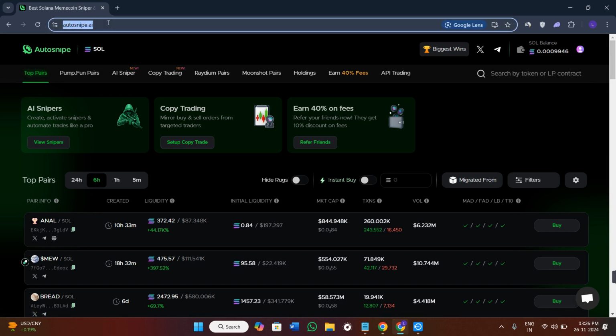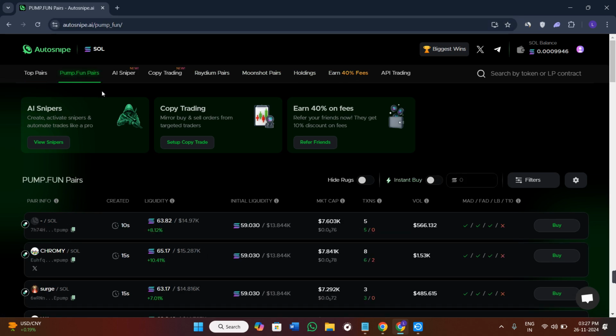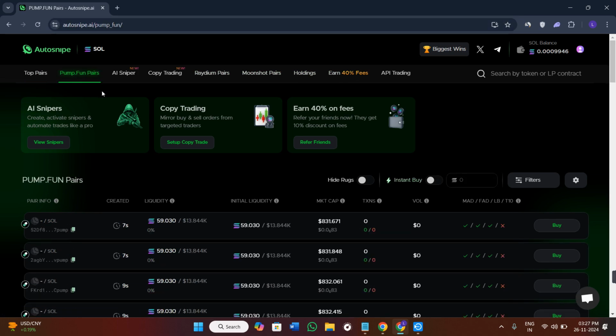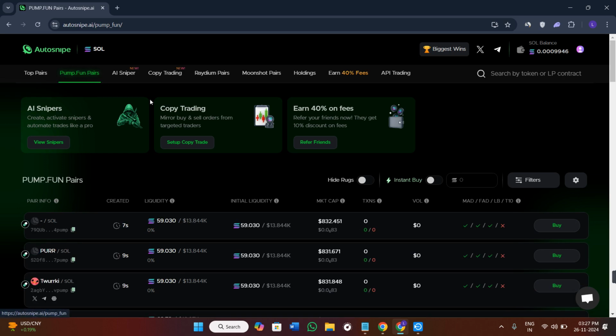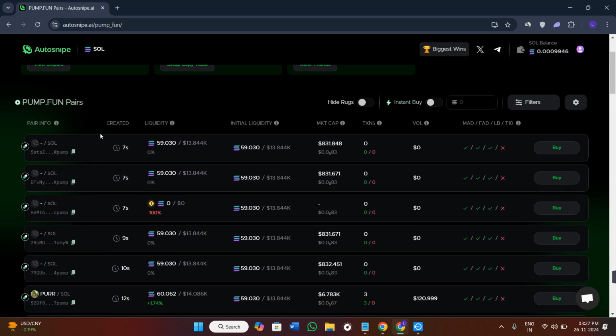So once you are on the Autosnipe AI platform and you successfully connect your wallet with it, the interface will be by default on the top pairs. So over here you can snipe pump.fun pairs and Raydium pairs and even Moonshot pairs. First you need to select which type of meme coins you want to snipe. Let's say you want to purchase pump.fun based meme pairs. You just have to simply select this tab, and now it will show you all of the pump.fun pairs.